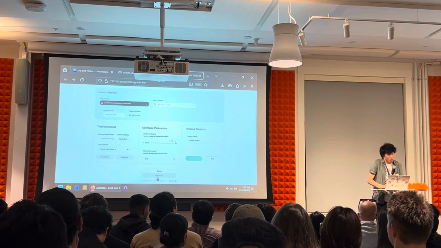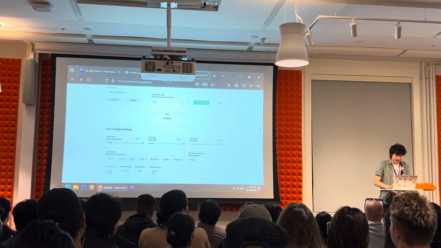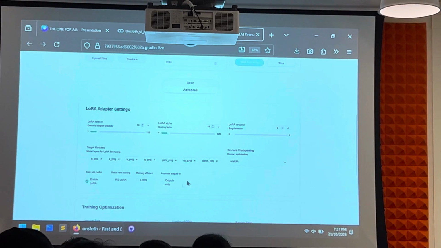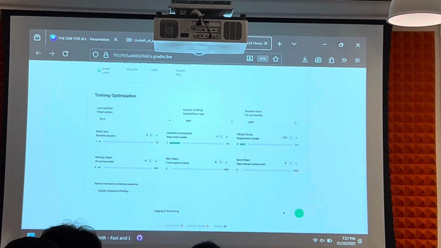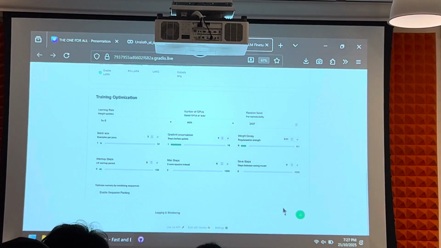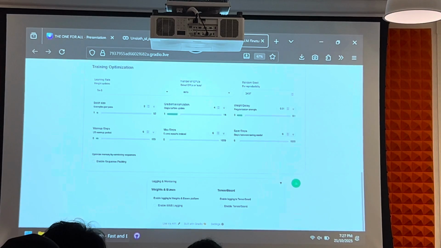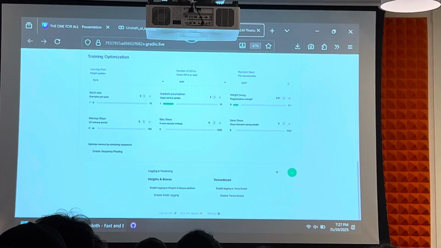If you want, you can select advanced options. There's LoRA rank, LoRA alpha, and training only on outputs, and so on. There's a lot that you can customize if you really want. There are also optimizations for training, and we also allow logging and monitoring. If you want to use Weights and Biases, we're also going to be integrating Hugging Face with Trackio in the next few days, TensorBoard and so on. You can enable this as well.